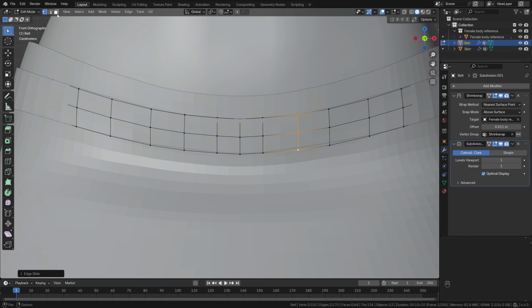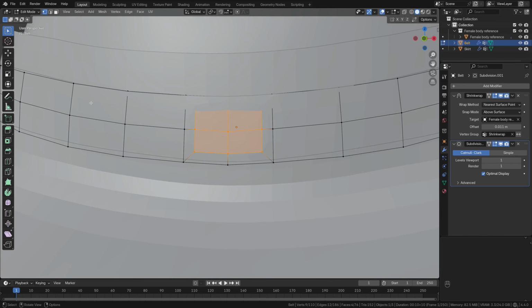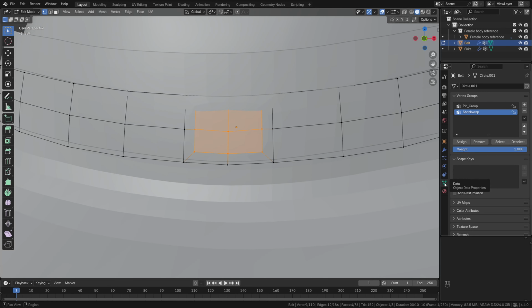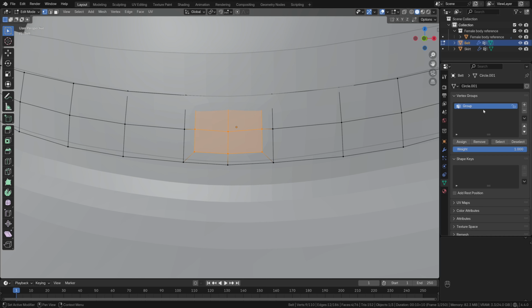Then go to face selection mode. Select these 4 faces. I to inset and inset it to here. Then go to vertex selection mode. Go to object data properties. Remove these 2 vertex groups by clicking this minus icon. Now we need to create a new vertex group. Click this plus icon and change the name to shrink wrap.